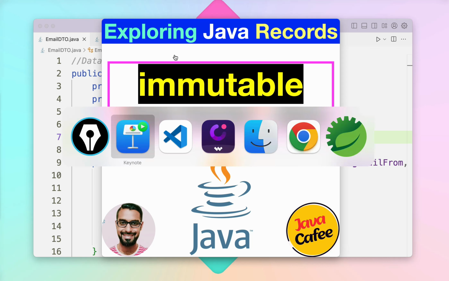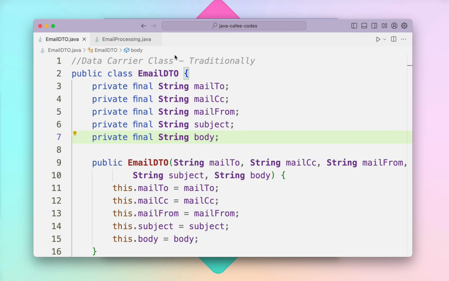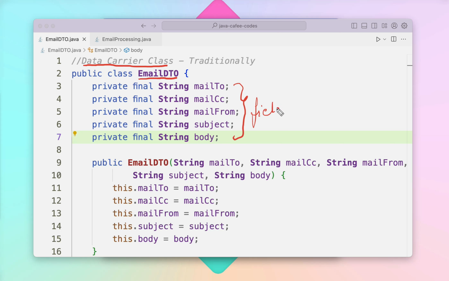So here is the snippet of code which you can look at right now. There is a ceremony of steps involved in creating a data carrier class. Here you can see that we have a data carrier class called EmailDTO. DTO technically refers to Data Transfer Object. So I've created a class called EmailDTO, and in this DTO class we have some fields, where these fields are marked as final, meaning these fields are constants.